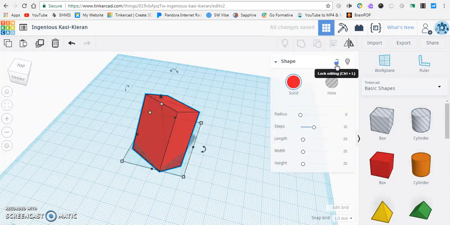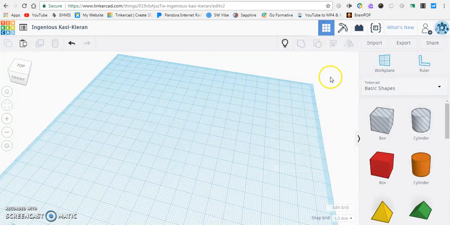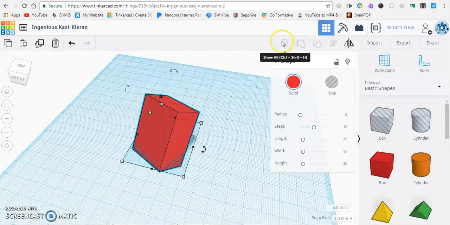Right now we're just going to leave it unlocked. If you want to hide your object from view so you can see behind it, underneath it, or something along those lines, you can click on this little light bulb icon. It will hide your selected object, or click on it again to show it. Down here we have two different things. We have our solid and our hole.